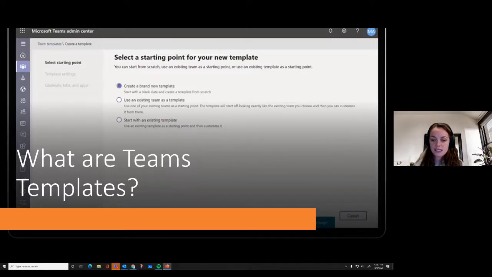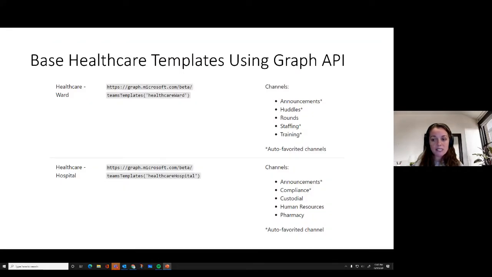So the three listed here on this slide are the three different ways to actually start a new template, and Pete's going to go over them with you. You can create something brand new, you can use an existing team as a template, or you can start with an existing template. So we'll show you the lay of the land there. So on the next slide here, we'll talk about specific healthcare examples.